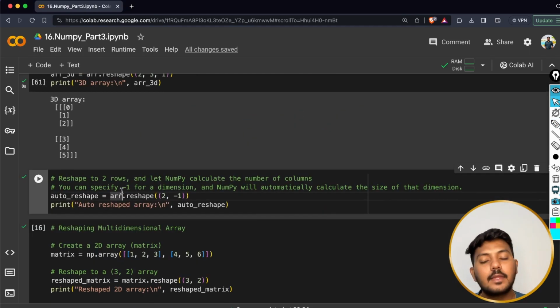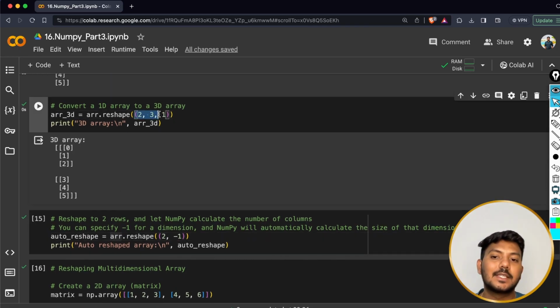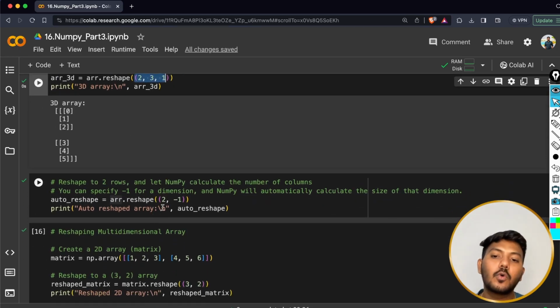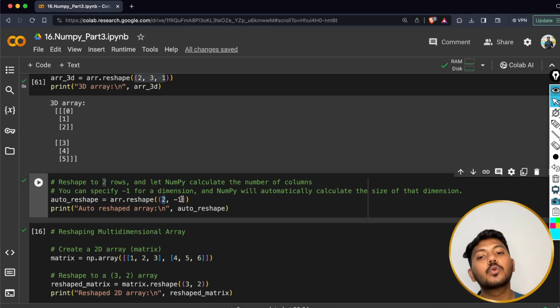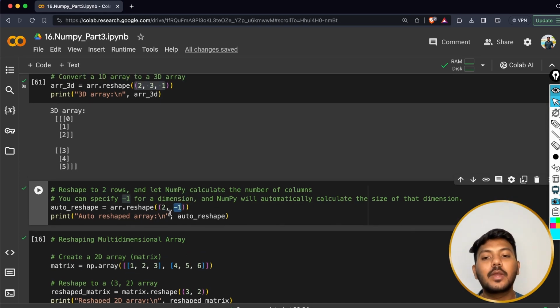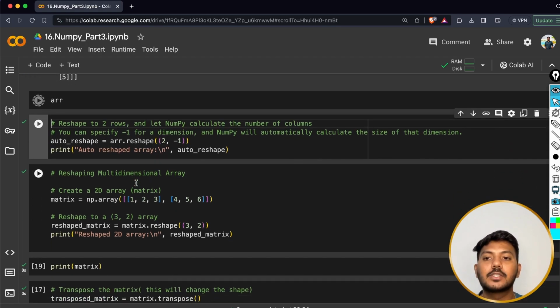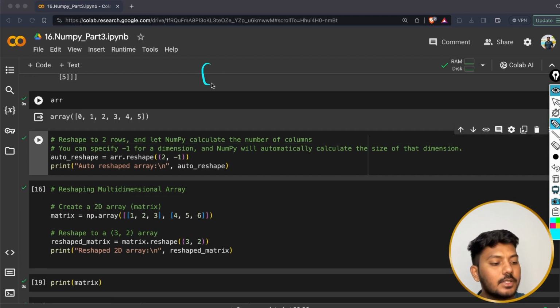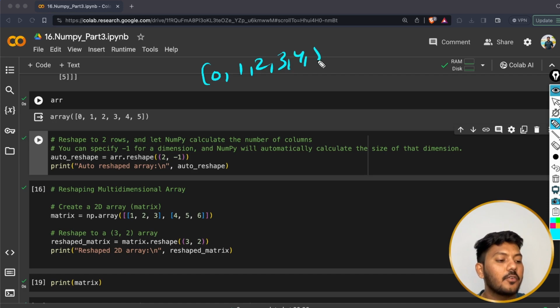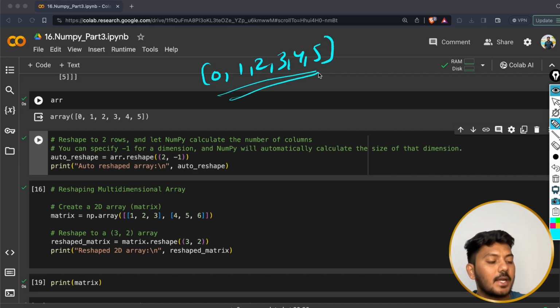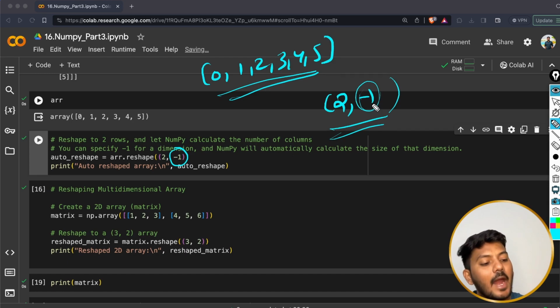Hopefully that is clear. There might be scenarios in which you don't know the exact shape to calculate. If you know the number of rows that you want, and you don't know the number of columns, then you can just specify -1. And what NumPy will do is it will auto calculate. So if I print array here, this is my array, which is 0, 1, 2, 3, 4, and 5. Now you want to reshape this array into 2 rows, but you don't know how many columns you want to get. In that scenario, you can just specify -1.